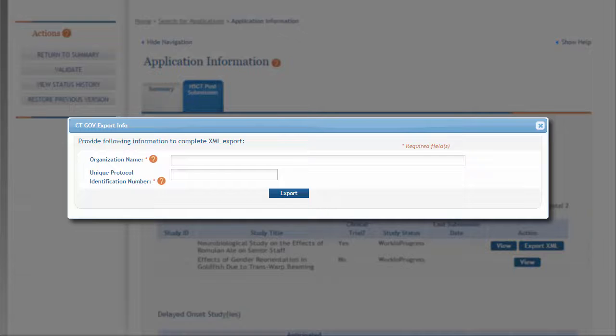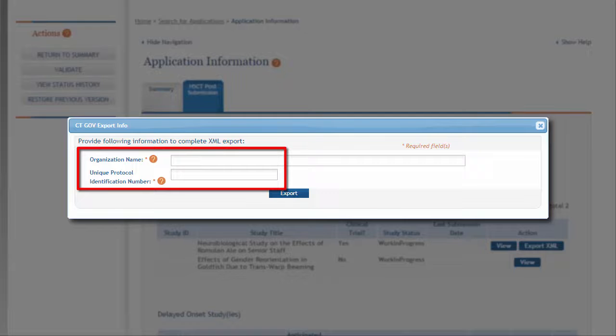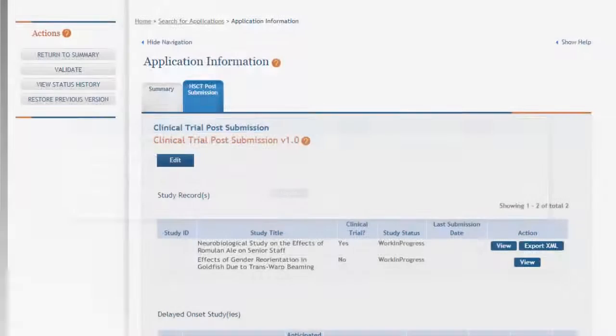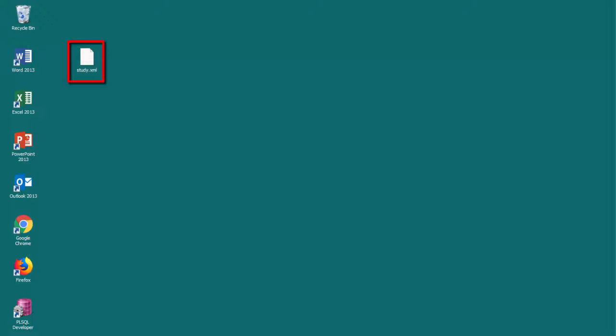The CT.gov Export Info screen is presented. Provide the one-word organization name and the unique protocol identification number in the corresponding fields. When done, click the Export button. This will download the XML file to your desktop.